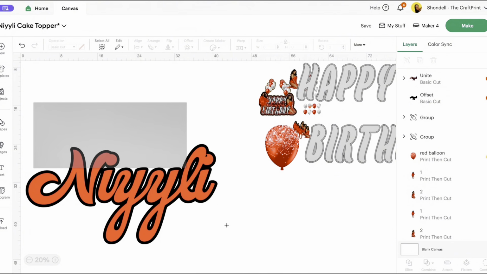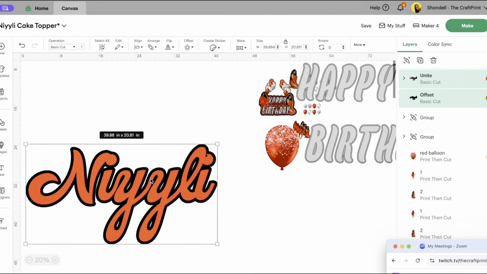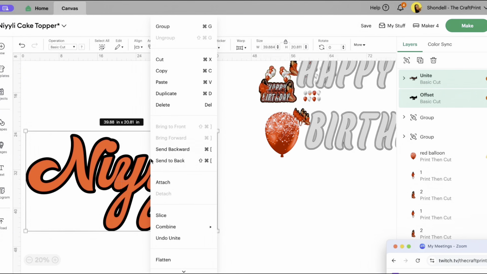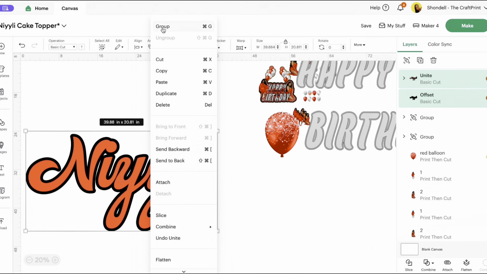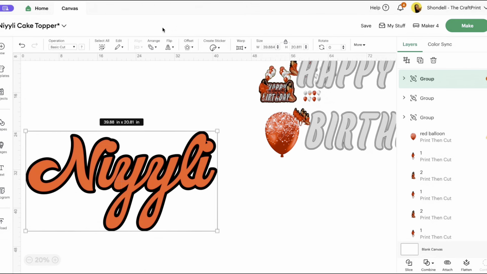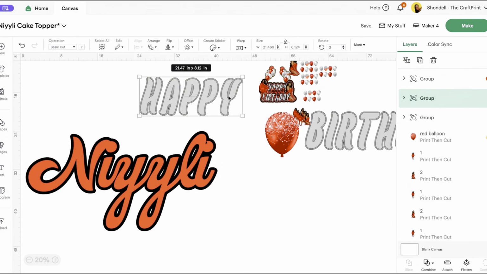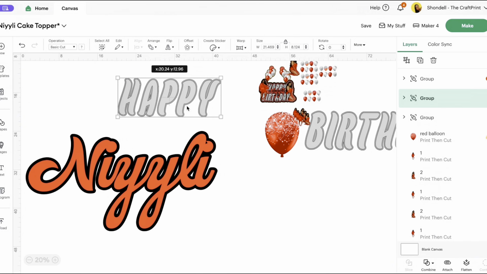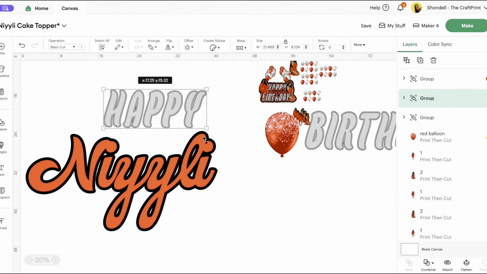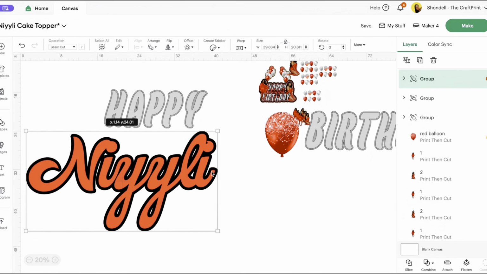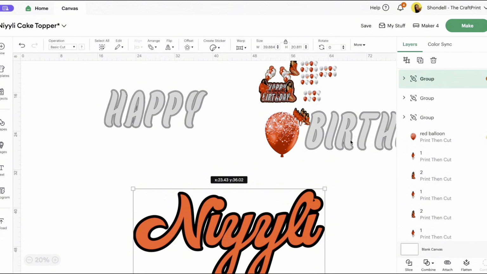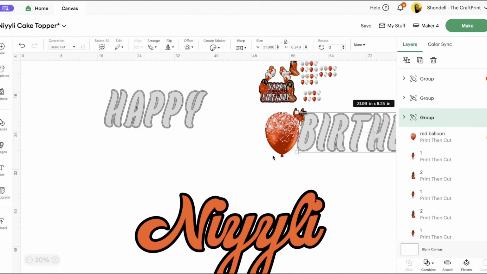So we're going to highlight those two layers together. So I'm going to right click and group these two layers together. And there we have our happy birthday layer. Now you're going to set this up how you want the letters to look. So I never try to make the word happy as long as birthday. You can. Happy will just be a little bit larger.